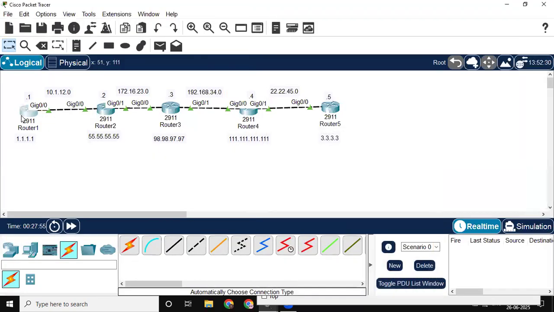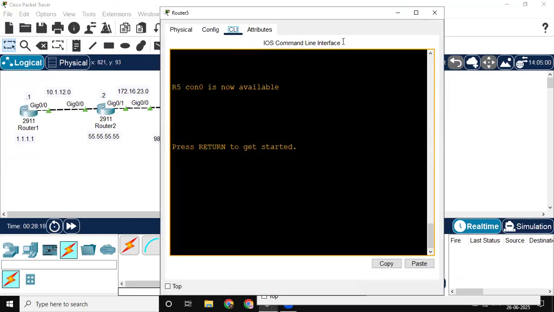Now, R1 is done. One doubt. Yes. If a router is placed on the left side of R1, then what will be the next hop IP address? See, one by one, I will come. You have to wait, right? Still, router 2 is there. Router 2 has left side and right side both, right? One by one only you can configure.